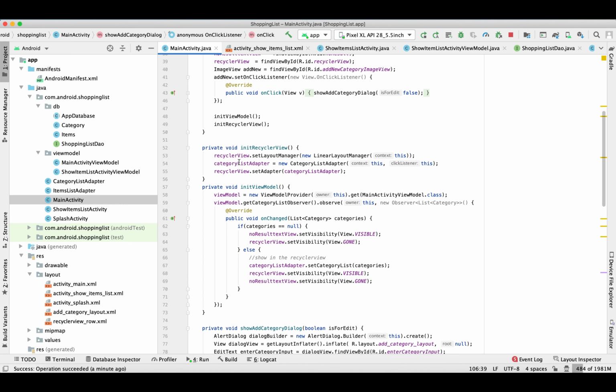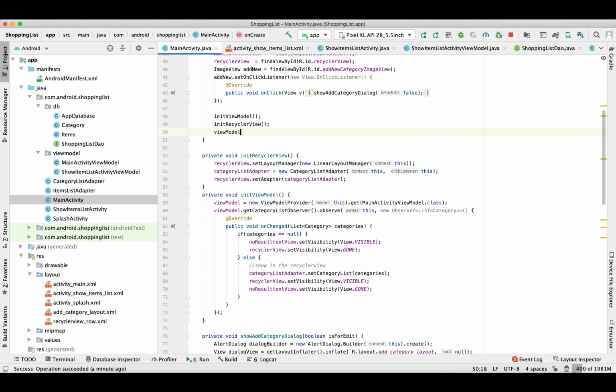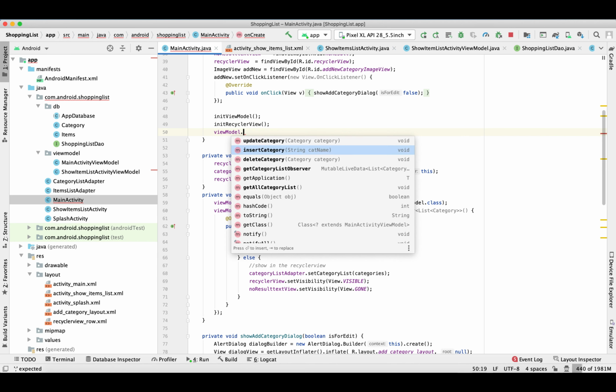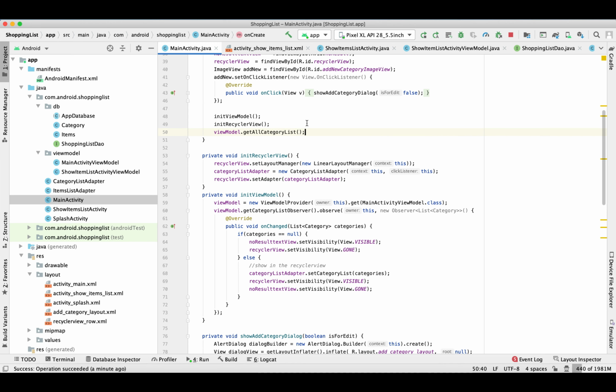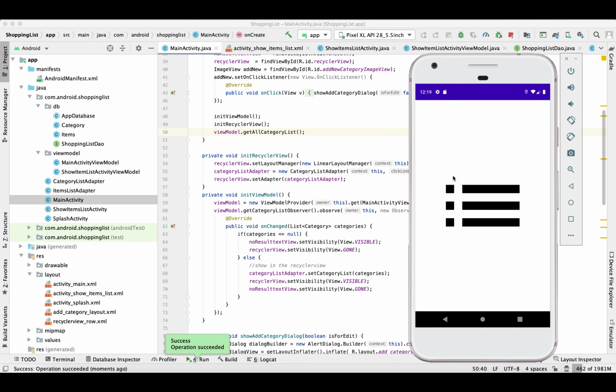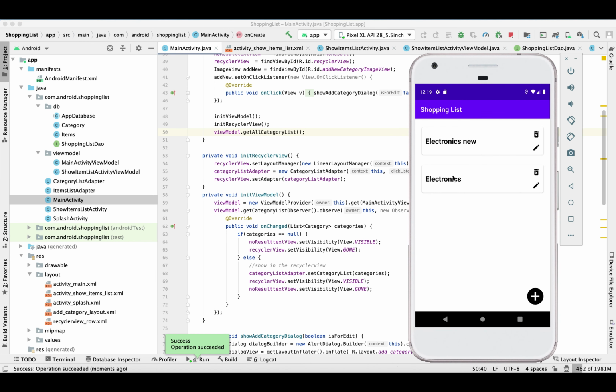Okay, so we didn't call our load category function or get categories function of the view model. So that's the reason when we are coming the first time, it's not loading any categories. So let's run it again. So now it's loading both the categories.